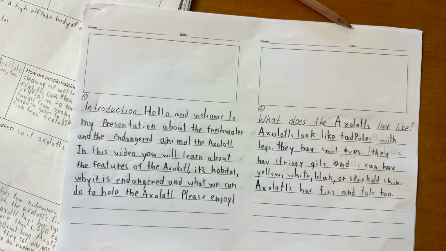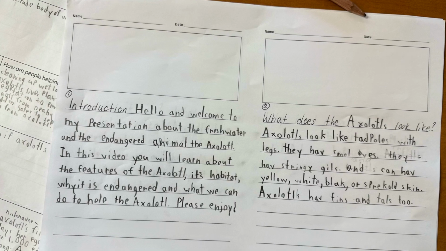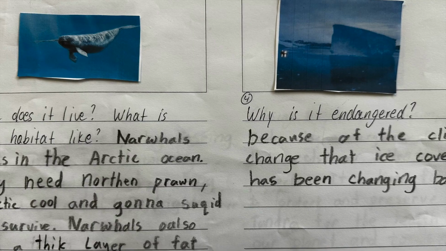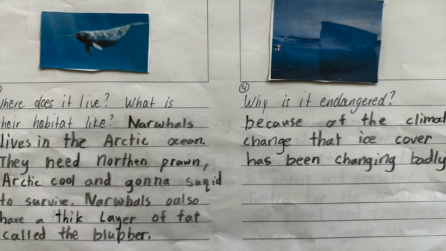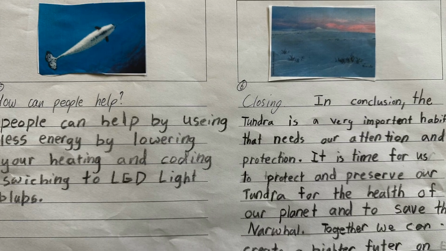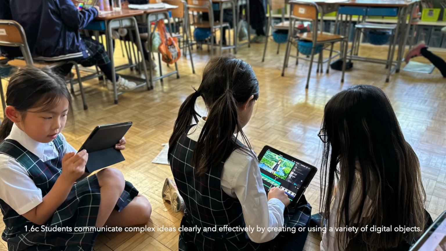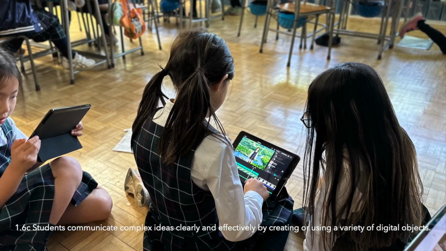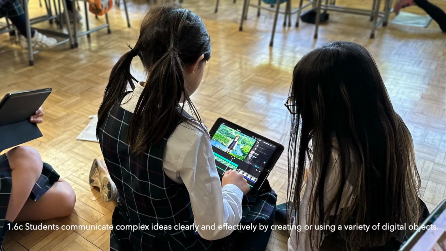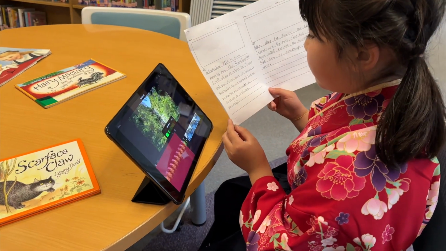They started working on their storyboards, transferring their research notes into a script, then finding the pictures that would match their text. After this, I introduced them to the iMovie app. They quickly figured out how to import the images they had saved on their iPads and started recording their voiceovers.